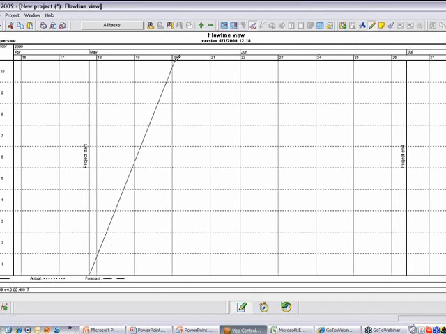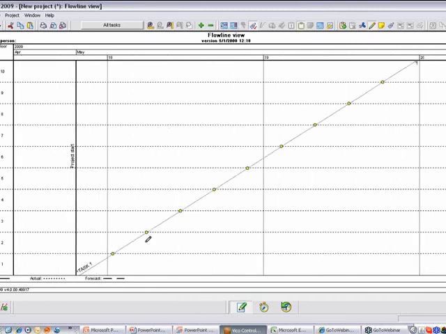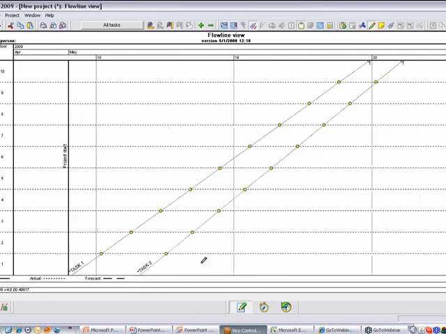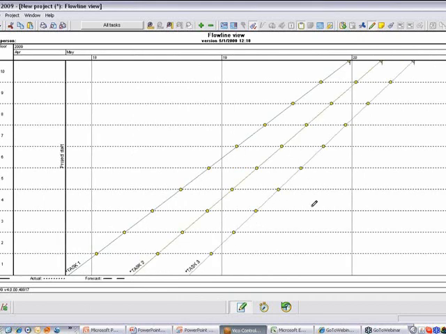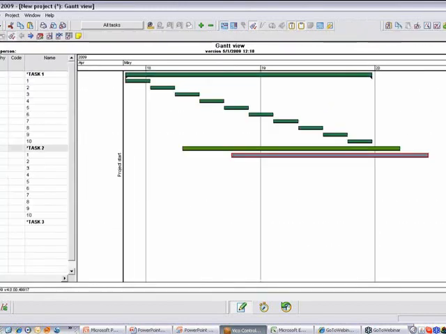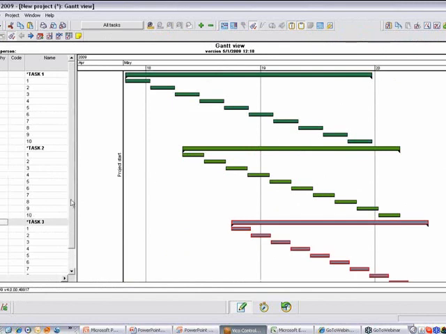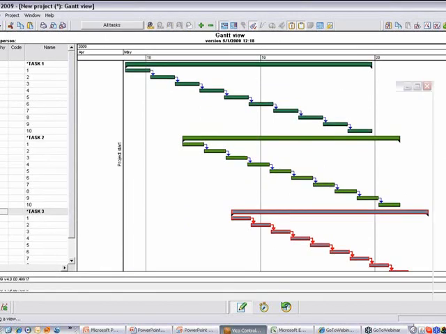So I can draw a line for a rebar crew. I can draw another line for a formwork crew, and I can draw a third line for a concrete crew. And what I just did with these 3 clicks, I actually created 30 tasks with the location logic automatically included in my Gantt chart view.